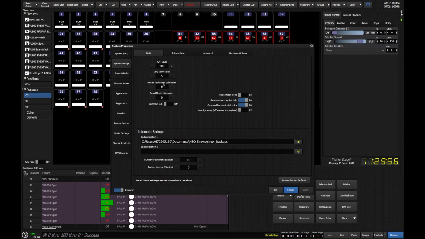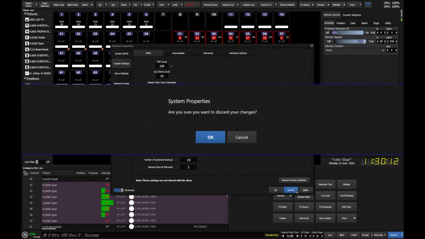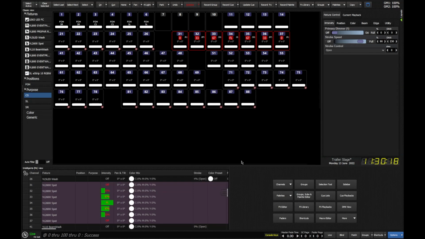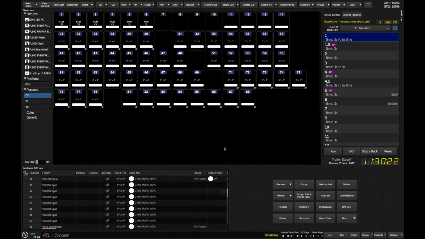But just like we did with our on level, we can actually customize the up and down level change percentage, so that we could actually go and click that button and our lights change by 10% on a press of that button if we want to. I'm not going to change that though, so I'm going to go and click cancel and say, yes, that's fine. I don't need to save those changes. So I'm going to double tap clear, and that concludes our intensities video.